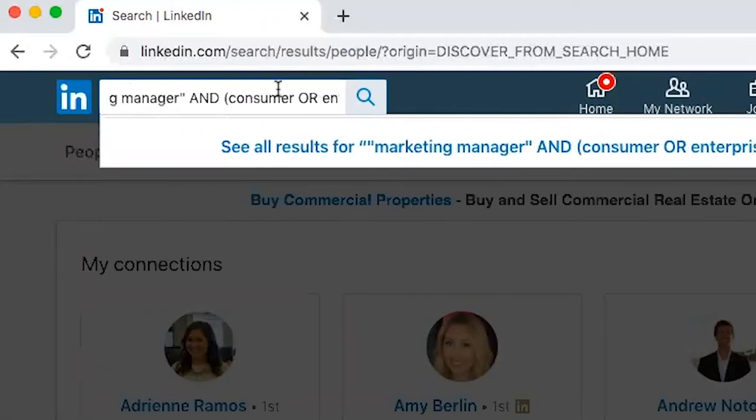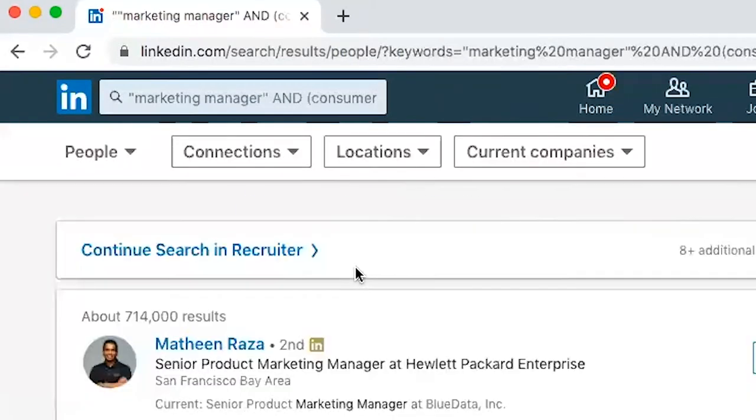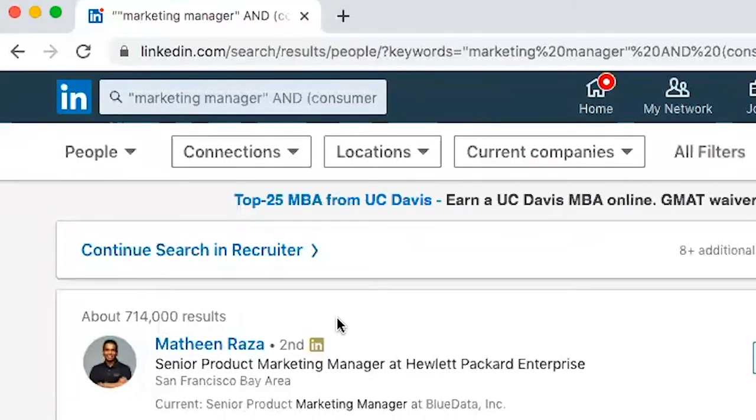So let's break this down a little bit. Within this search, we are looking for the exact phrase marketing manager, and we are looking for a profile that has either consumer or enterprise. So we are looking for either consumer marketing manager or enterprise marketing manager. Let's see what we get. 714,000 results. So this is a combination of those two searches that we did before, where it was just consumer, it was just enterprise. Instead of having to do two separate searches, you can combine it into one, and you can start looking through all of these people as well. So that is one example.